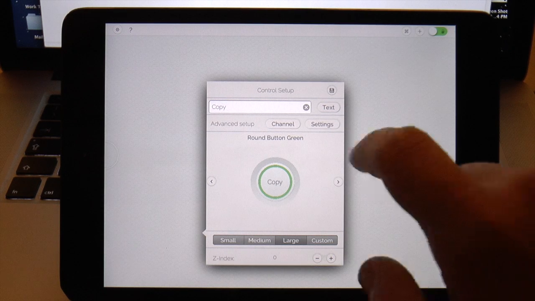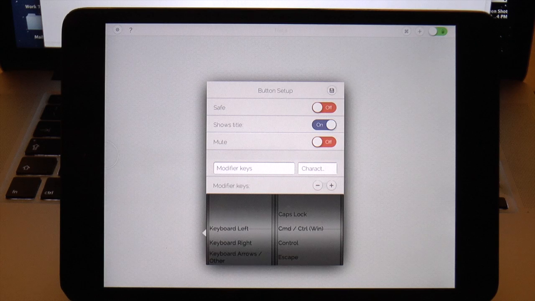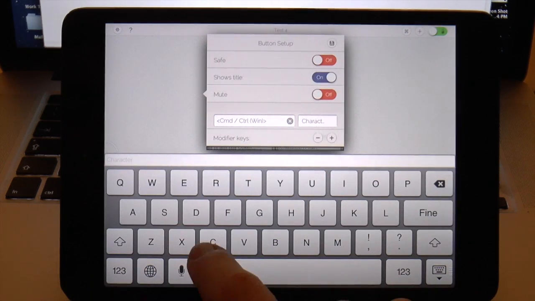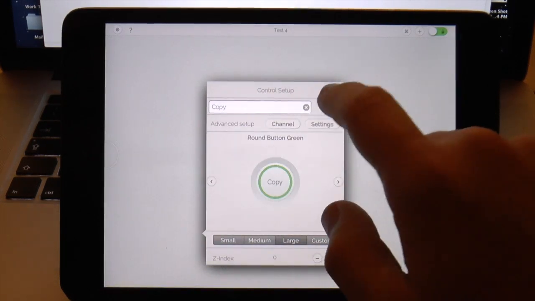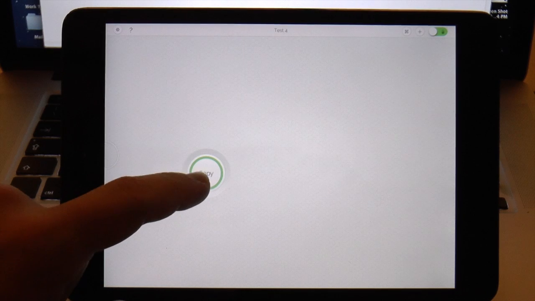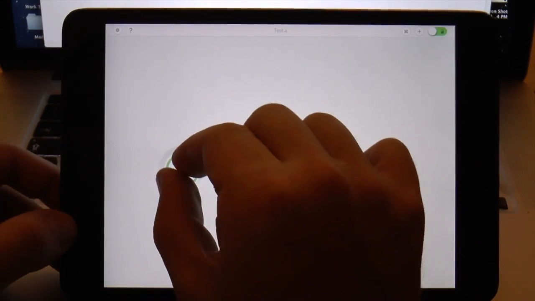Now, since I want this button to trigger the copy function on my computer, I'm going to set it up to do so. I'm going to select the keyboard modifier to send to the PC. It's going to be the command key, which on a Windows computer will actually trigger the control key, and I'm going to add it with the plus button. And in the character field, I'm going to type C. So now our button is set up and we are still in edit mode, so I can drag it around or resize it with a regular pinch gesture.